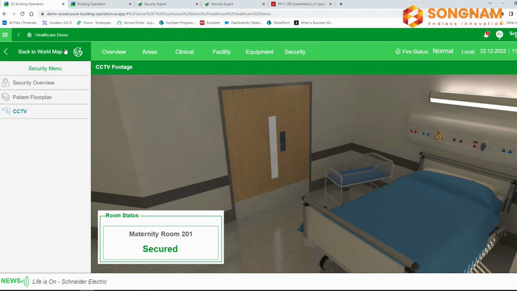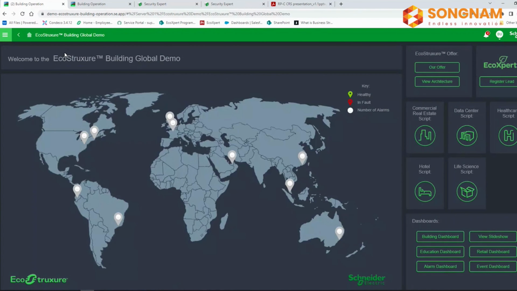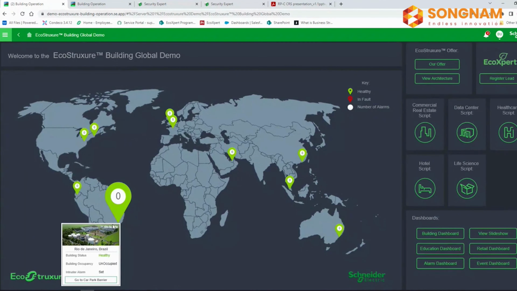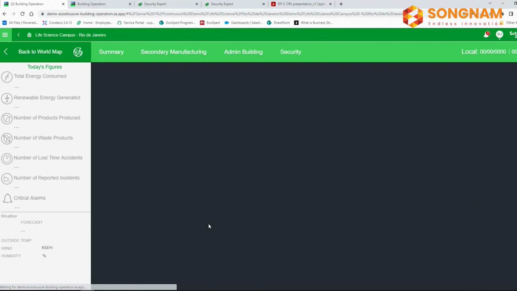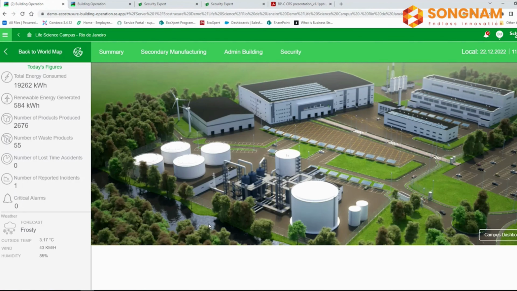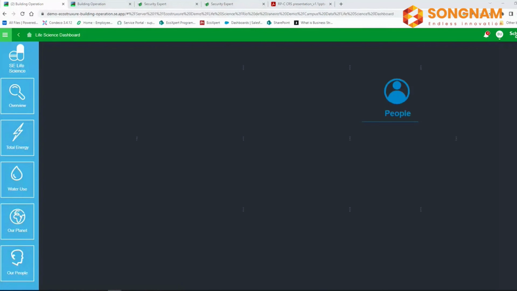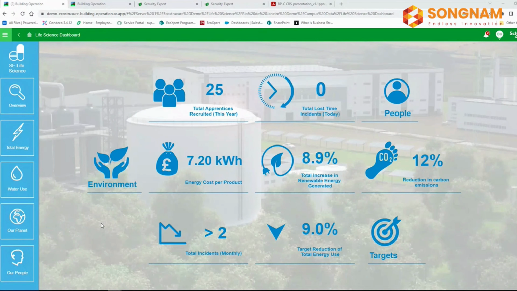I want to cover another important segment, which is life science. So you click on life science, yeah. So one of the segments that's very important for us is life science. So over here, we are also showcasing how the overview of life science would be. If you go to the campus dashboard on the right corner, yeah, we click on it. So that's to show you we can achieve such a dashboard for the customer.